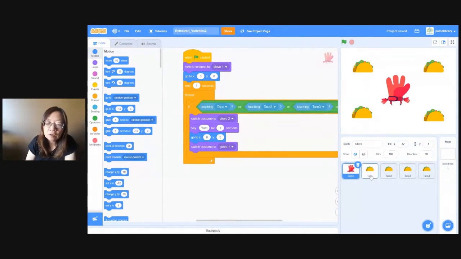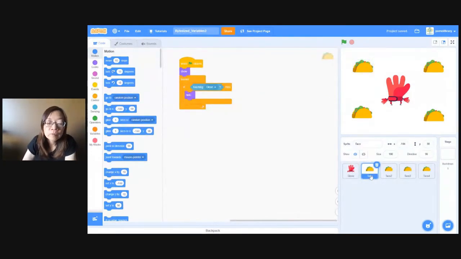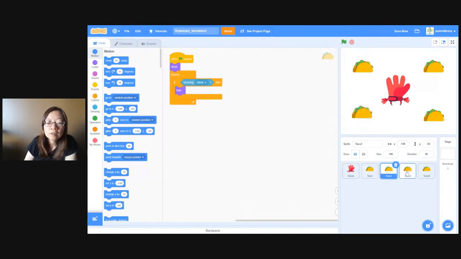And then for the taco, all of them have the same code. It's basically when the game starts, show up, and then forever and ever, check, are you touching the glove? If you're touching the glove, meaning that the glove is coming to eat you, then hide because it's got eaten. So that's the same for all 4 tacos here.